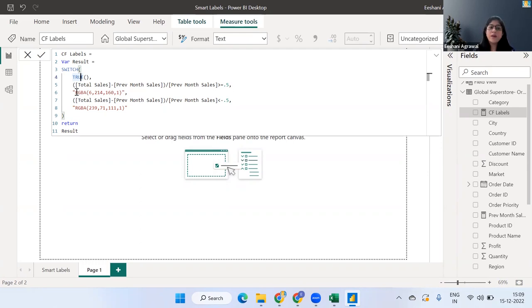In that case, I want the color to be RGBA 6,214,161, which is the green color. And the next logical test I've put in switch is if the total sales minus the previous month sales divided by the previous month sale is less than minus 0.5, which means I have achieved less than 50% of what I had in the previous month, then I want to make it RGBA 239,71,111, which is the red color. And then we are going to return the result.